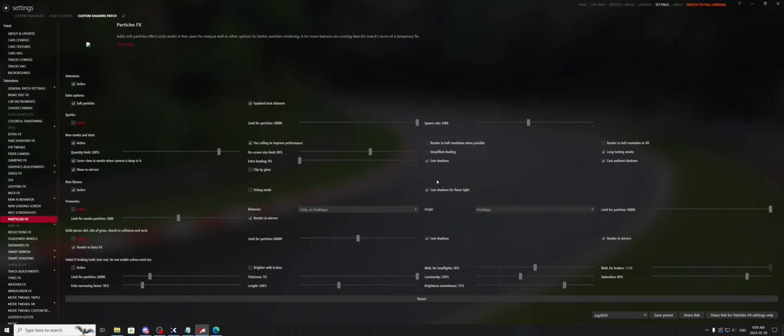And then of course, quality and performance wise, on the other scale of things, we have the option to render the smoke in half resolution when possible, and simplify the shading, which specifically says it can help with FPS for some low-end GPUs. We have the option to enable or disable shadows and ambient shadows with the smoke, and we also have the ability to turn on or off the long-lasting smoke, which in my own opinion, I like to have turned off.